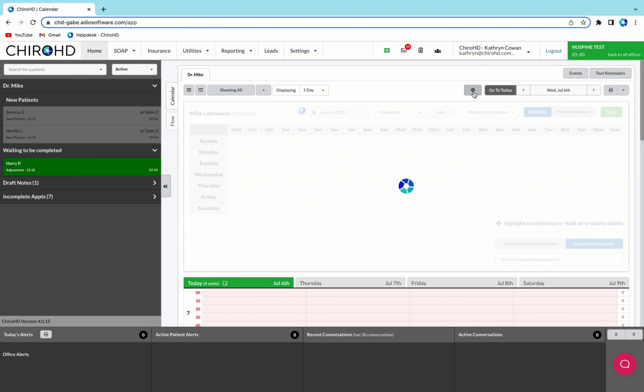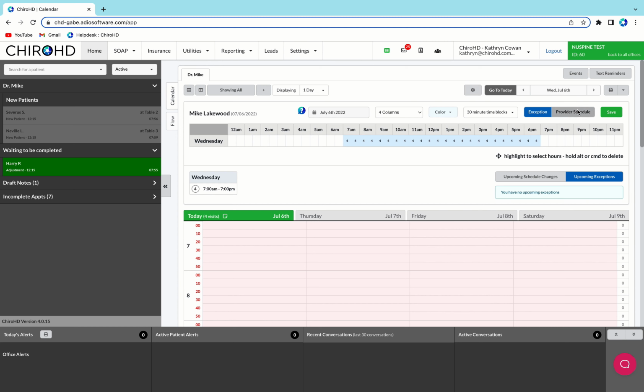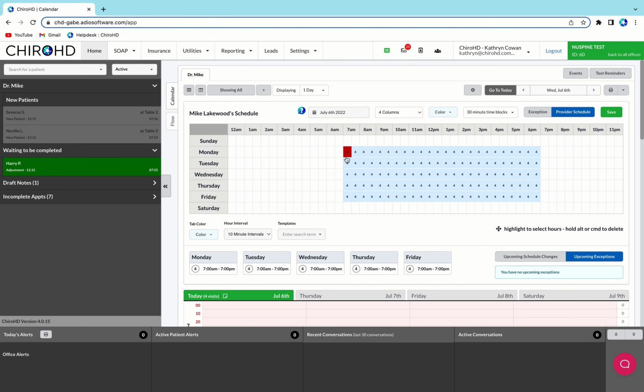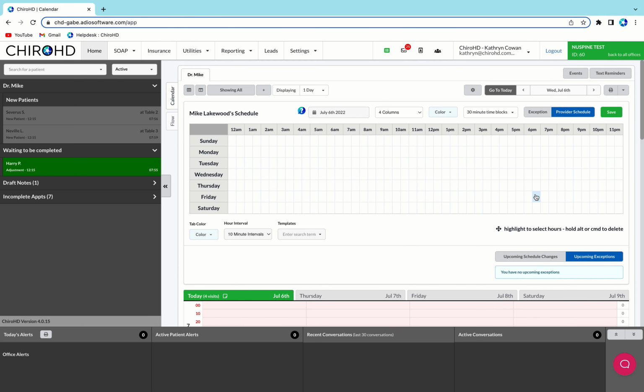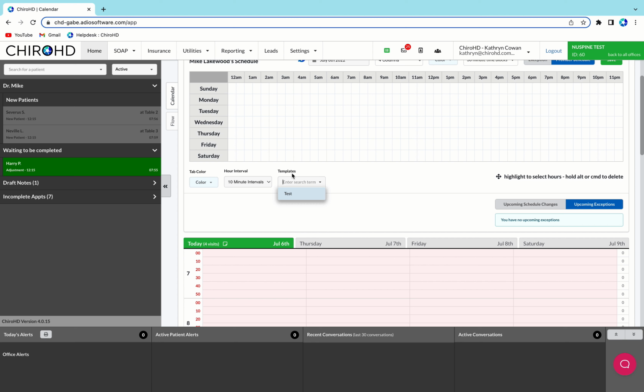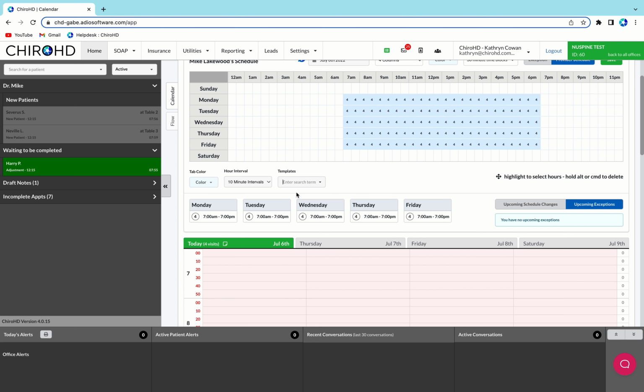Now all you're going to do is click on your gear icon, click on your provider schedule, and you can create your hours. We do have a detailed training video on how to create your hours, but we also have templates that you can utilize, so I'm just going to grab a template for now.